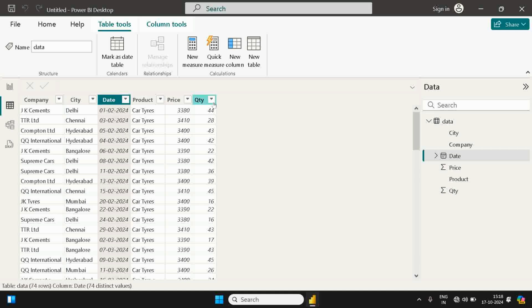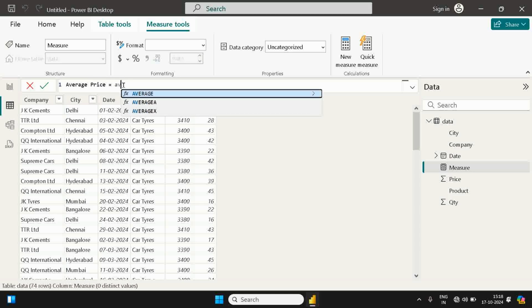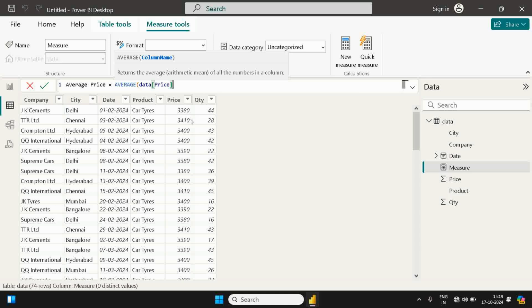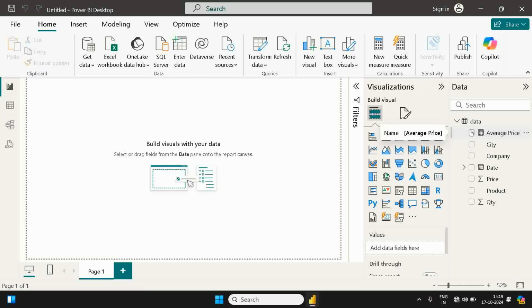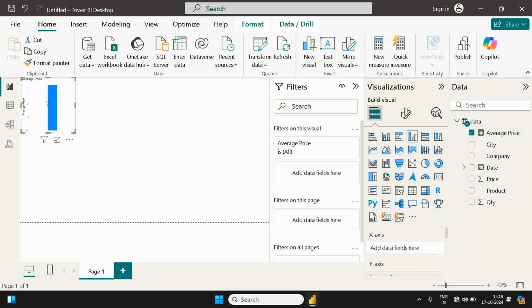For only one field, to get only one sum or average, just click on new measure. Average price, average, table name is data, then it should be mentioned with column name, header, price. Simply enter. Go back to report view, price. We can view as table.